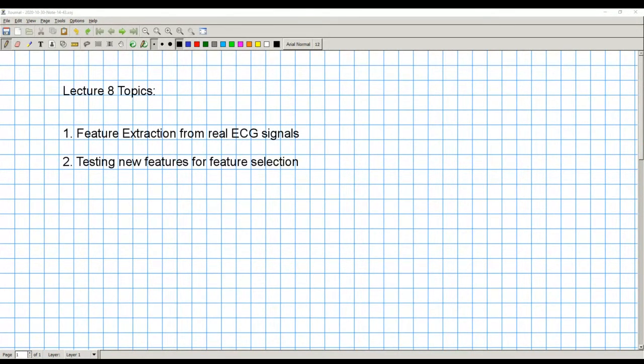We'll just implement those things for the real ECG signals. In order to do that, this is the code from last time. This is the ECG data reader that was uploaded to Blackboard, with the data set of this research problem.